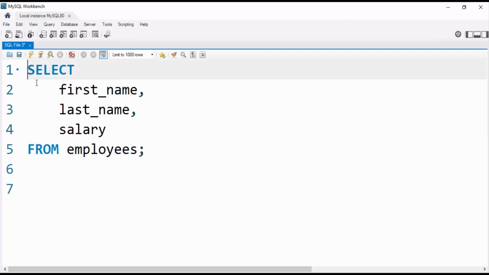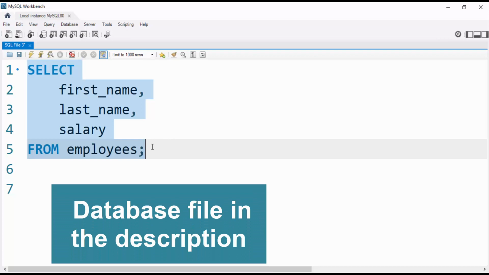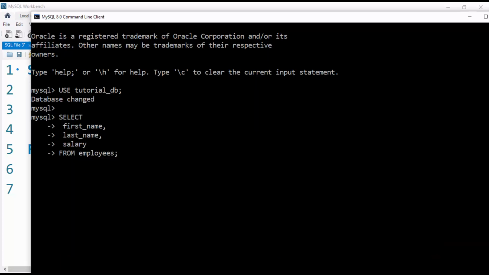Let's look at this simple query. As usual, I have added the database file in the description. Now, I am writing my queries here in the workbench, but if you are using the console, you should be able to follow, provided you write the right syntax.